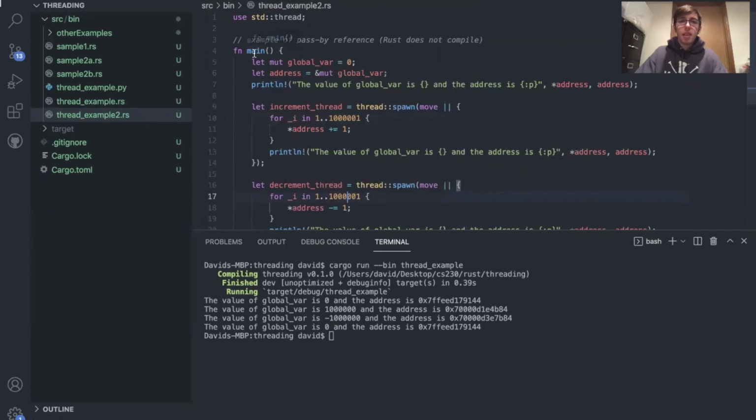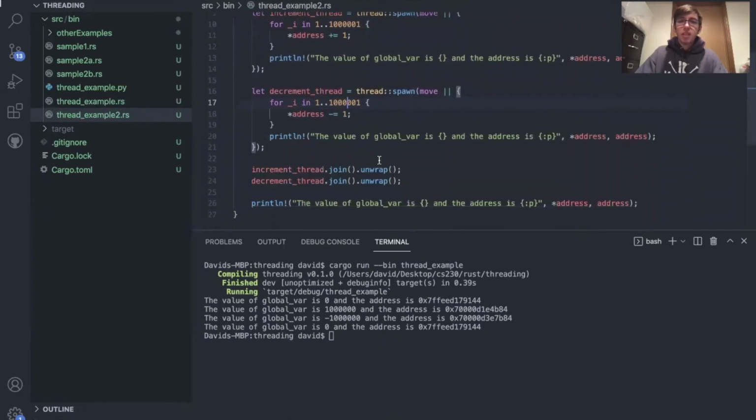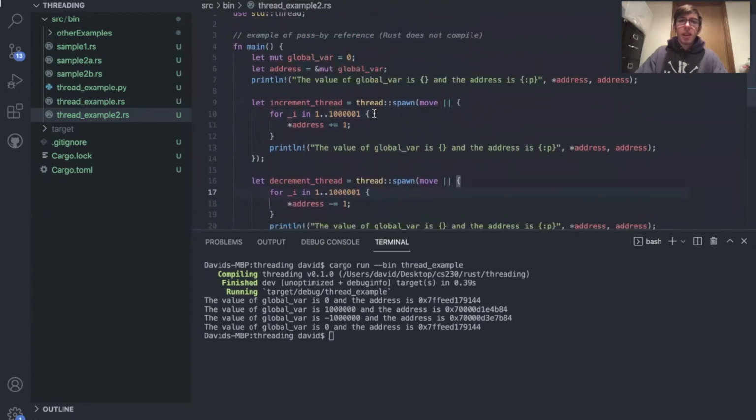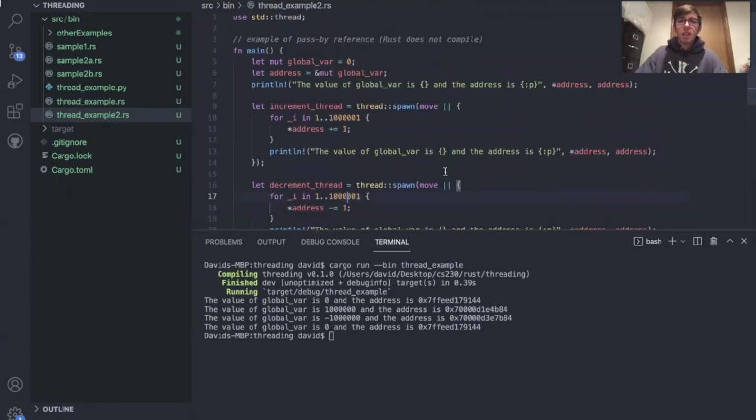Same setup, the main and then the increment decrement thread. And then at each point here, once at the beginning of the main and once at the end, we're printing the address value and where it's actually stored, and then same here. But basically, the difference here is this global variable that's equal to 0. And then here we're letting the address be where that global variable is stored. So we're trying to pass by reference to that address as opposed to the actual variable.